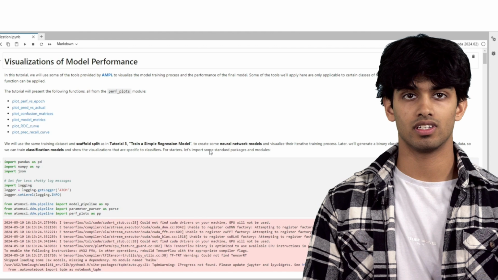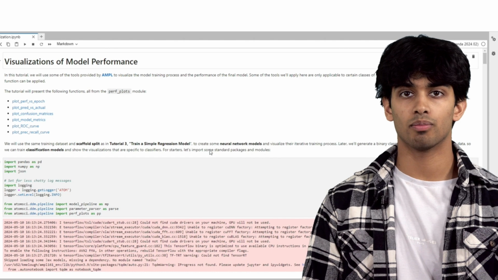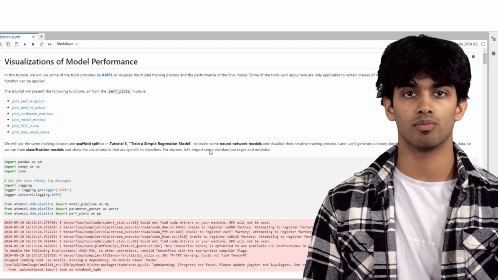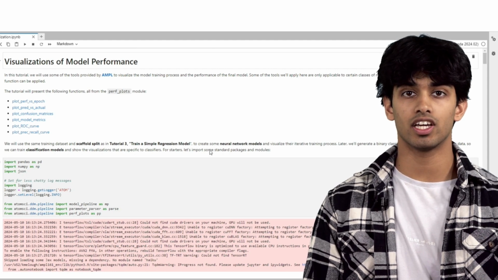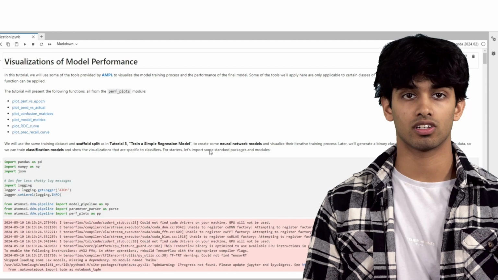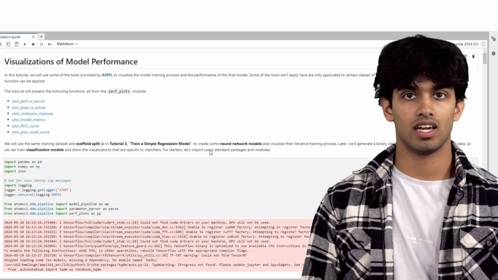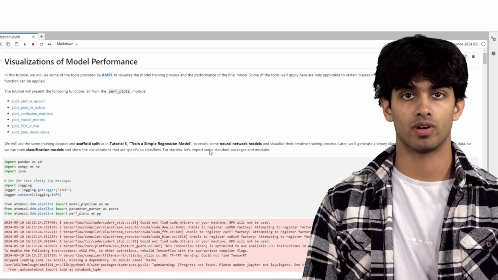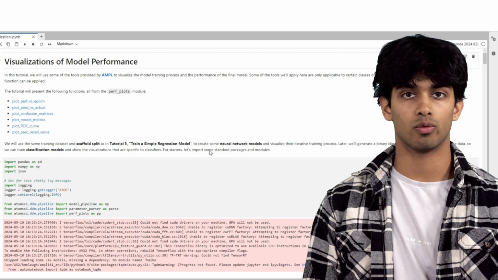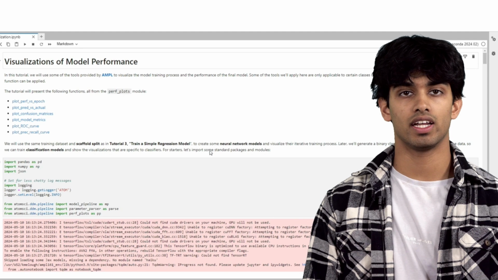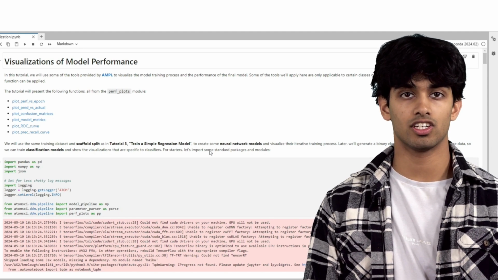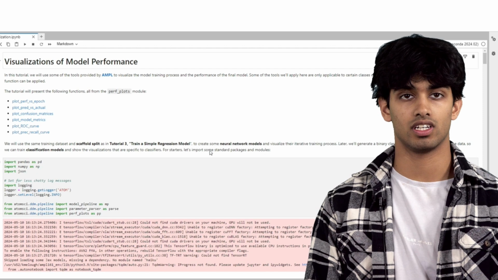Plot confusion matrices is used to understand misclassifications in a classification model. Plot model metrics is used for an overview of important model statistics. Plot ROC curve is a great tool for evaluating classification models, and plot precision recall curve is used to assess precision and recall trade-offs. We'll be using the same dataset and scaffold split from tutorial 3, train a simple regression model, to create a neural network model and visualize how they train. Later on, we'll convert our dataset into a binary classification one, so we can train classification models and use some of those specific visualization tools.